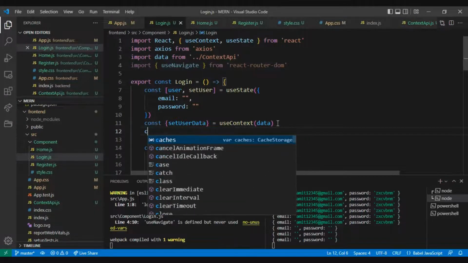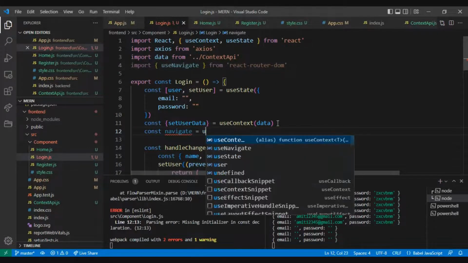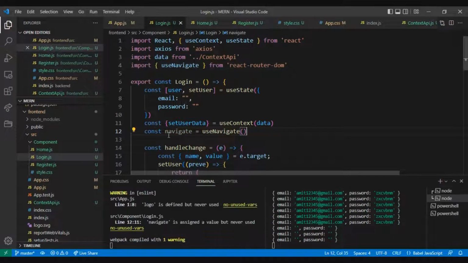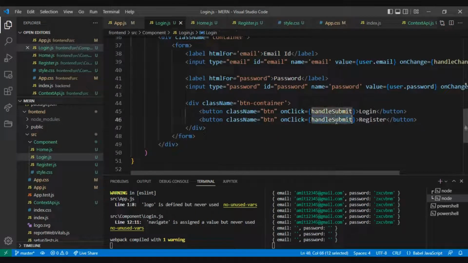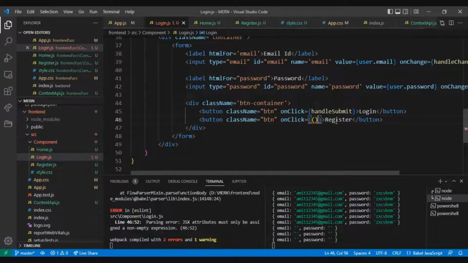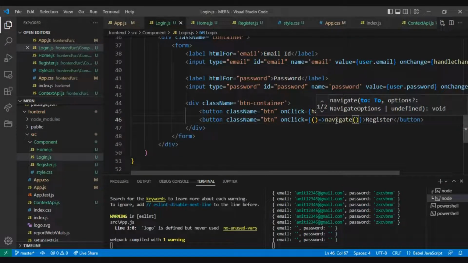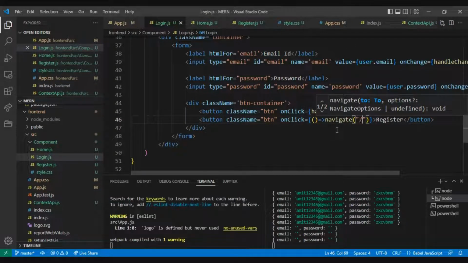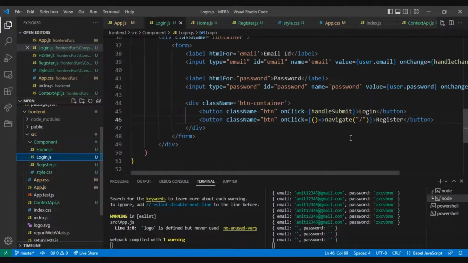And let's come here, const navigate equals useNavigate, and let's copy this navigate and come in the registration page here and cut this. After that, pass a callback function navigate, and I want to go to the registration page. For that, let's copy the path in the app.js, register, copy this one and come in the login section, paste it.